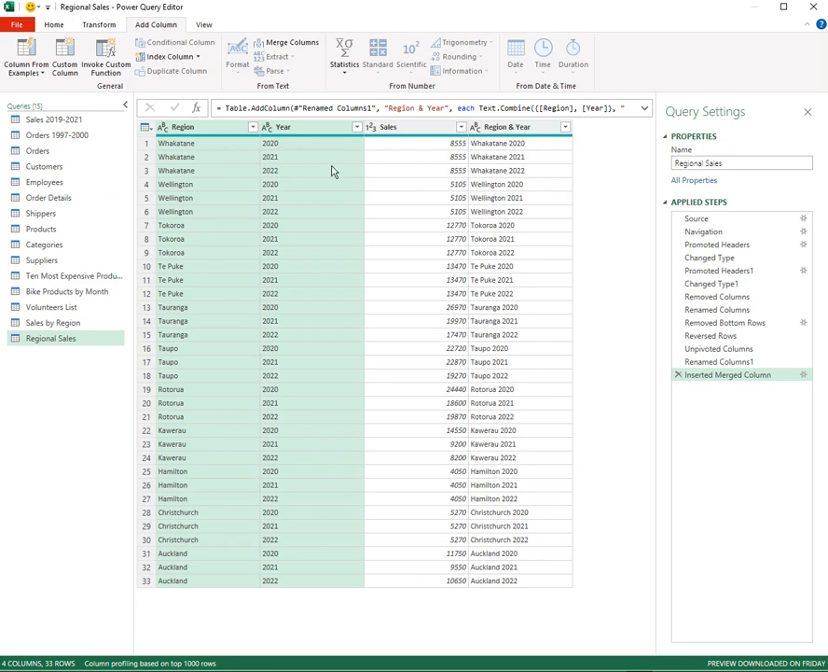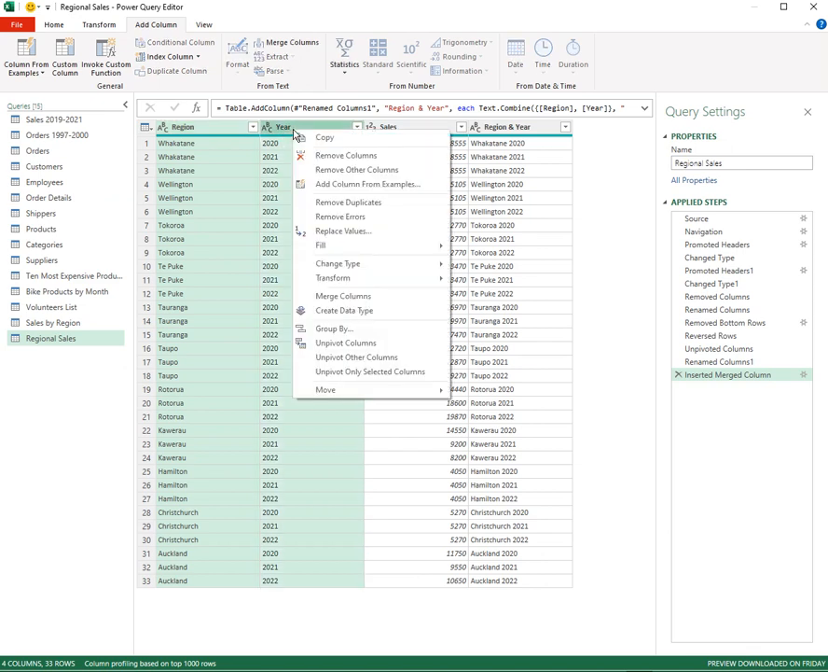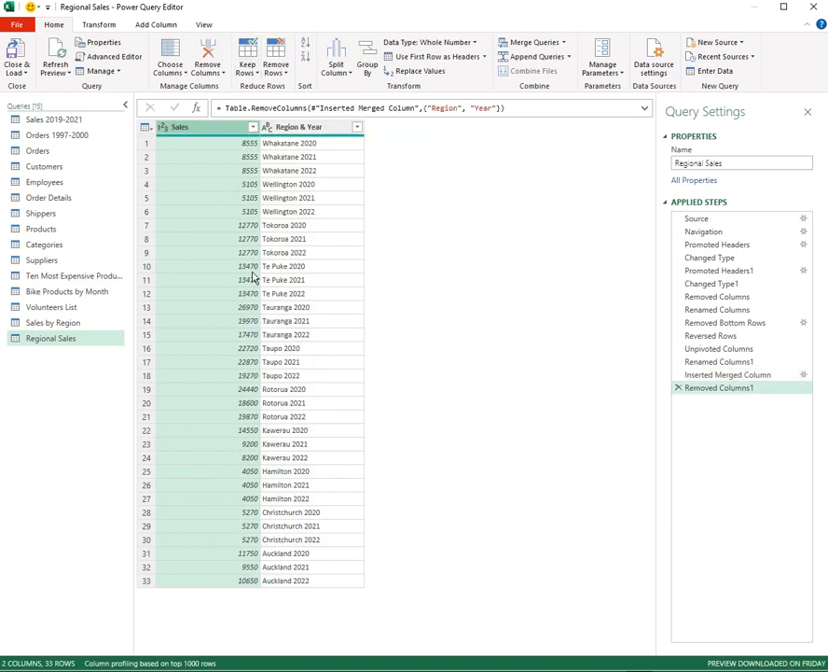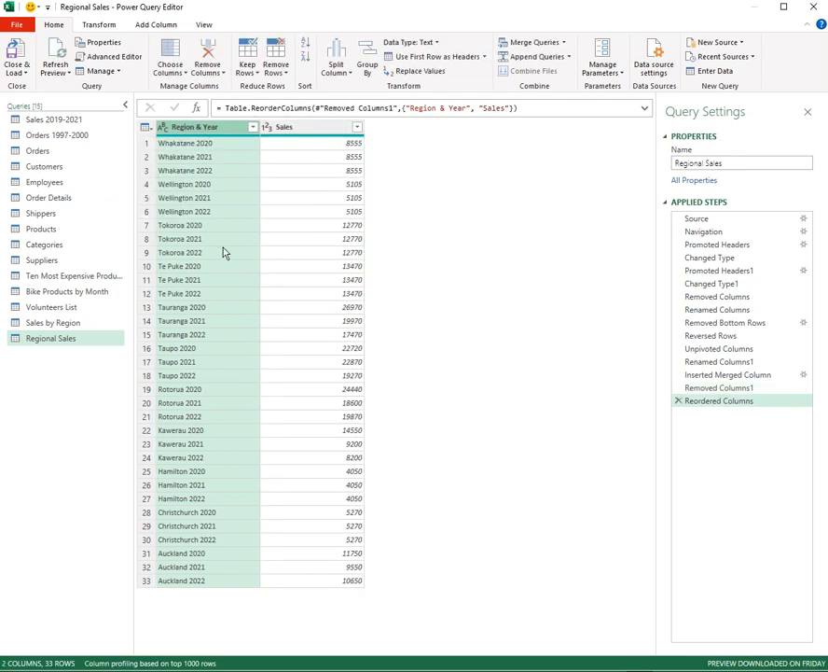Now that I've joined those two columns together into this column, I don't need these two columns. So I'm going to click on region, control click year, and I want to delete these columns. So one way would be to right click and remove the columns, or I can go to the home tab and say that I want to remove columns. So I'll do that. And I'm left with these two columns. Now what I'd like to do is put this column in front of this column. And I'm going to do that simply by dragging and dropping region and year in front of sales. Okay.